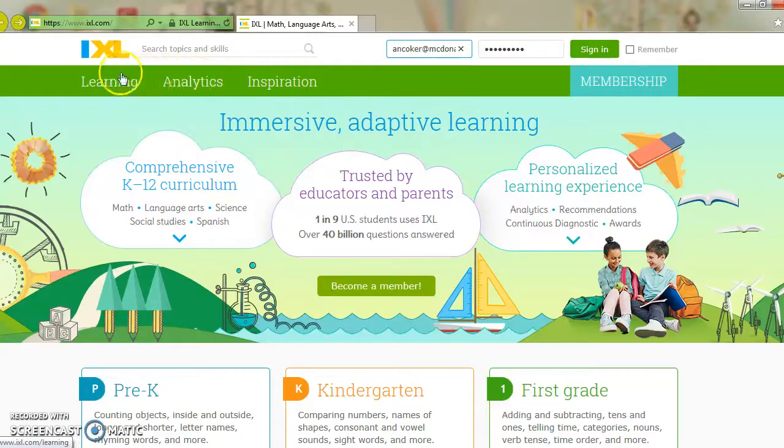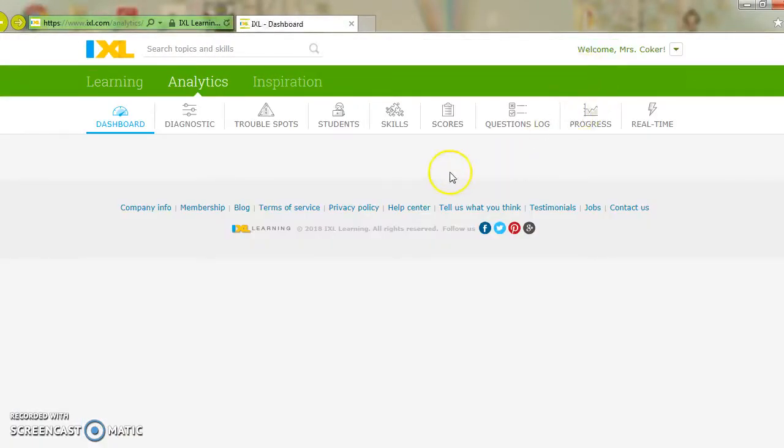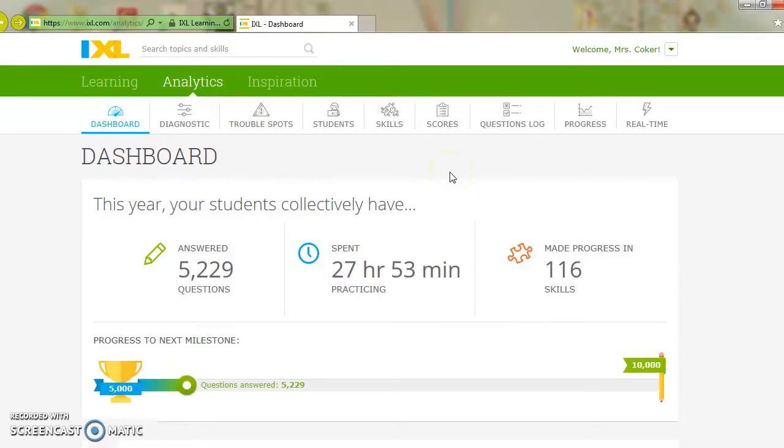Today we're going to be looking at IXL and how to assign lessons for students that are in your class. So first things first, and that's to put your username and your password in so that you can sign in. Once you have logged in, we are going to be directed to the administration page.